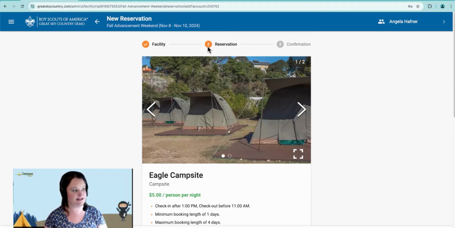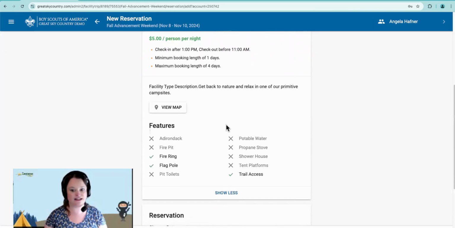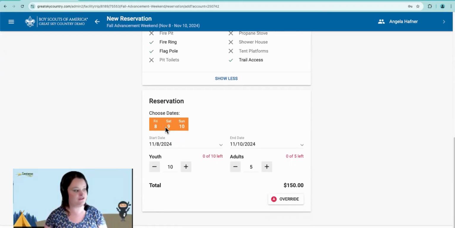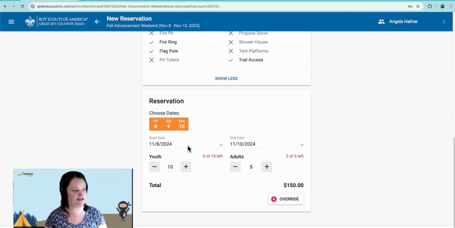That brings me to step 2, details of the reservation. Here you can see the details of the facility again, the rules for booking, the pictures, and then at the bottom, you will see the dates of your trip. And this orange says, of course, that it's available because I checked my dates first. And then at the bottom, we also have where you can define which dates in your trip this facility is going to be in use and how many people are going to be using it.